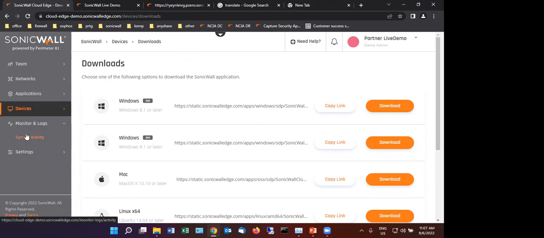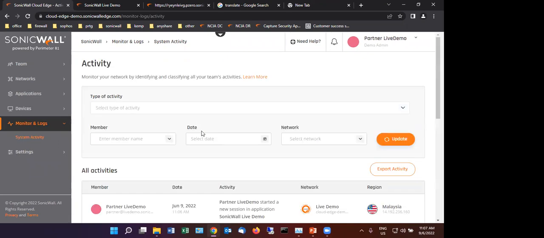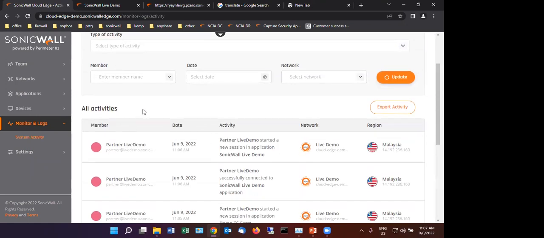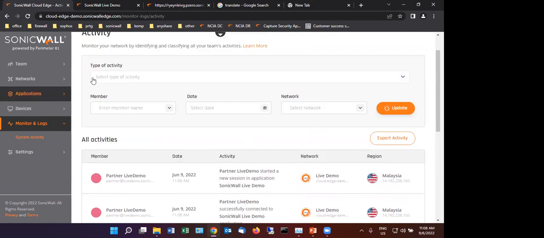And then they have your monitor logs. You can see the logs here. When they log in, you can find what activity they are using from here.